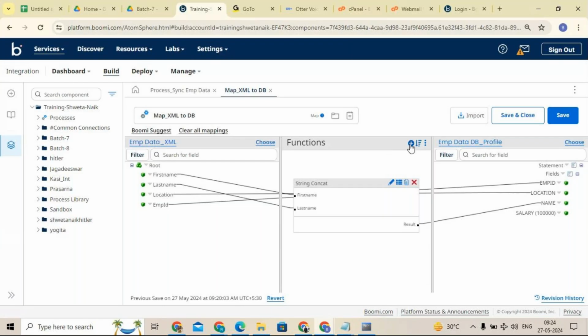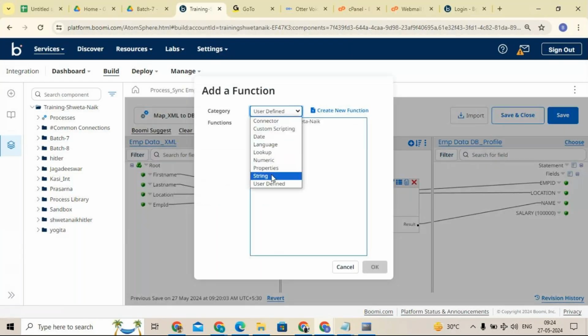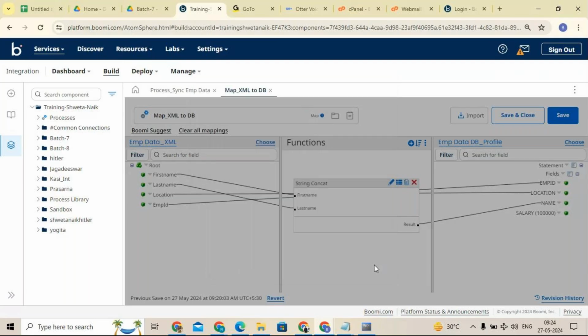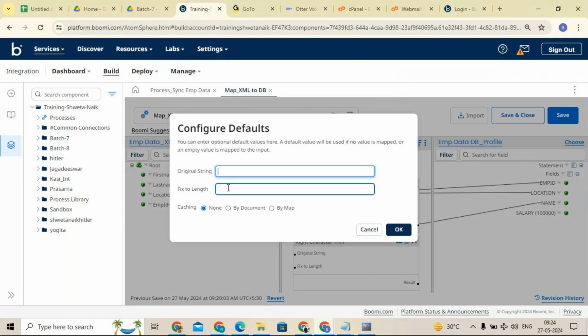Okay, let me add one more string function. For example, you want to trim any value. For example, you want to write a right trim. Original length, you want to fix the length. For example, if you are getting any original length, now you want to fix it to five or six characters. Okay, six digits you want to fix the length. Now click on okay.